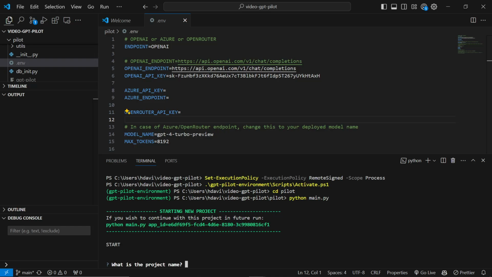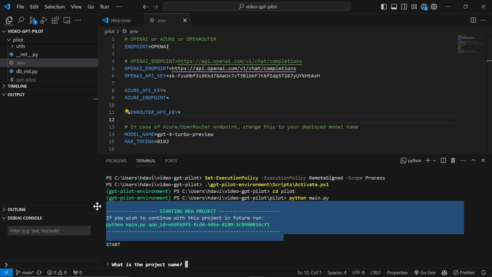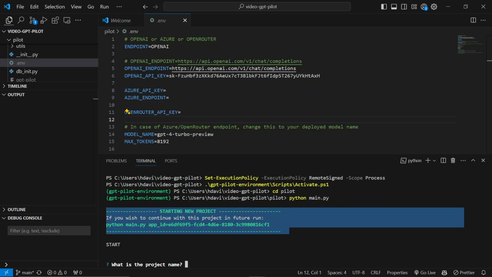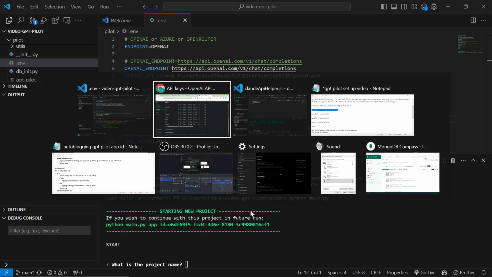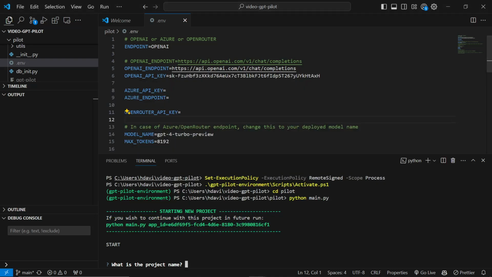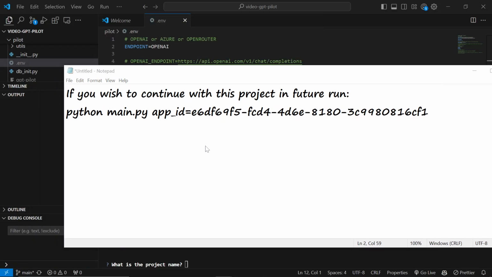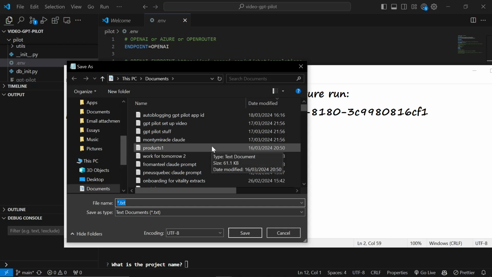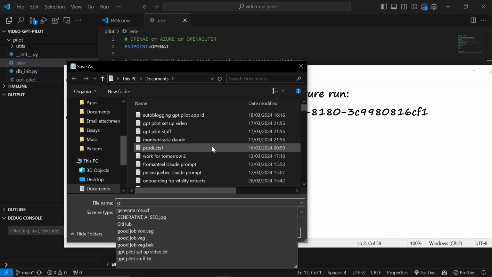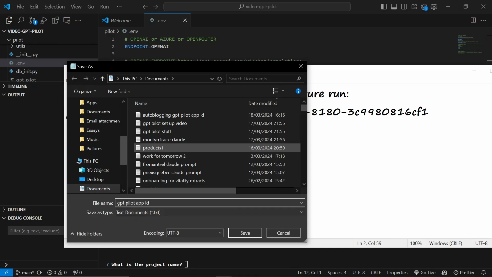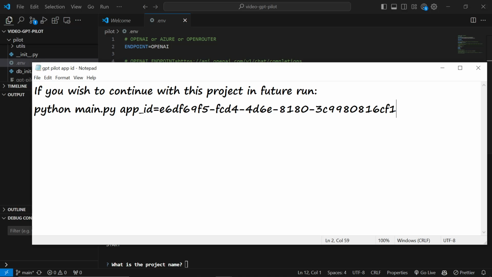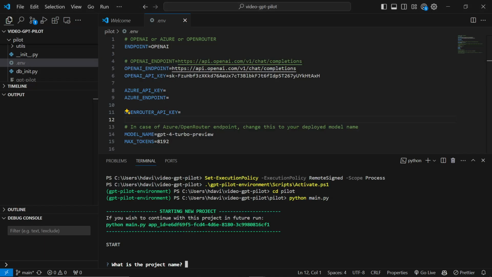There we go. Okay, please save this, okay? For the love of all things holy, save this, because I did not save it. No one told me to save it. And I lost the first project that I showed you the example of. So what I suggest you do is you open a notepad, you Control-V this, Control-S this, and save it as GPT Pilot app ID or something, okay? Do not lose this. So what is your project name?